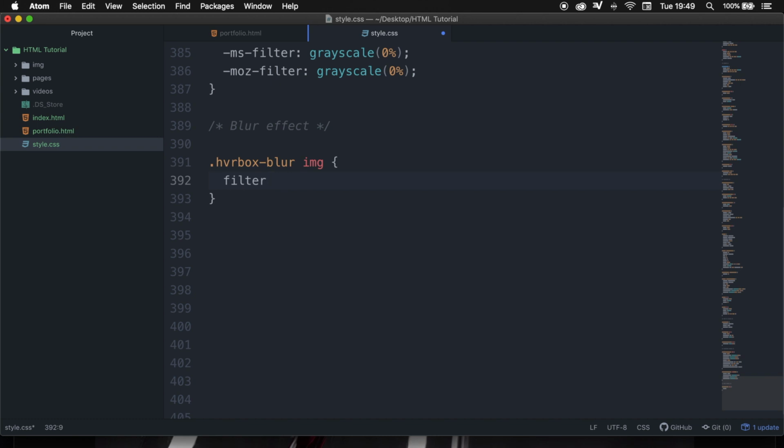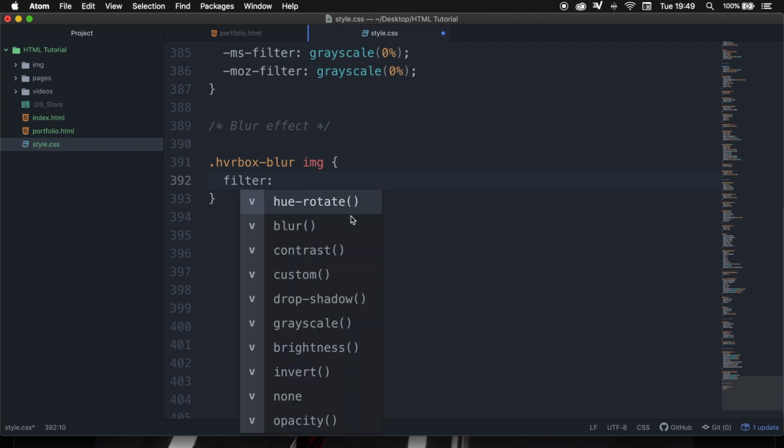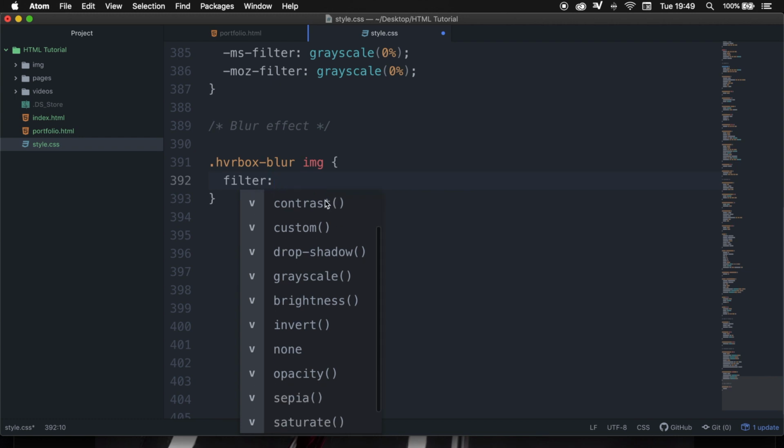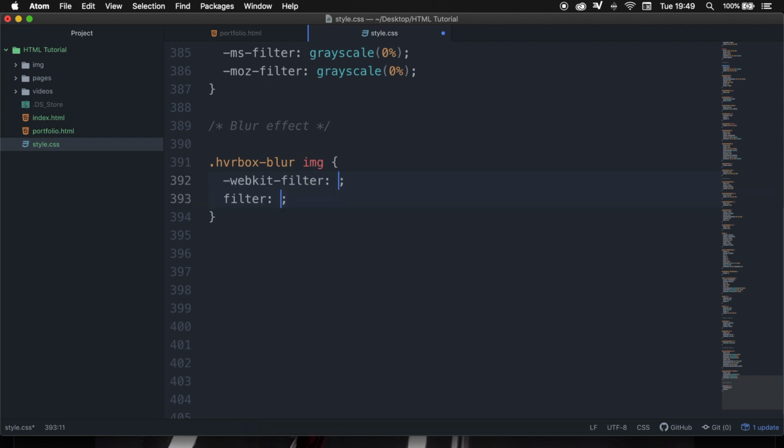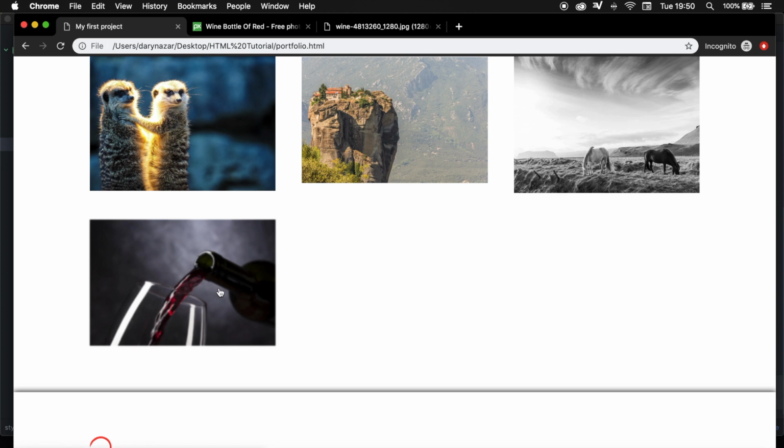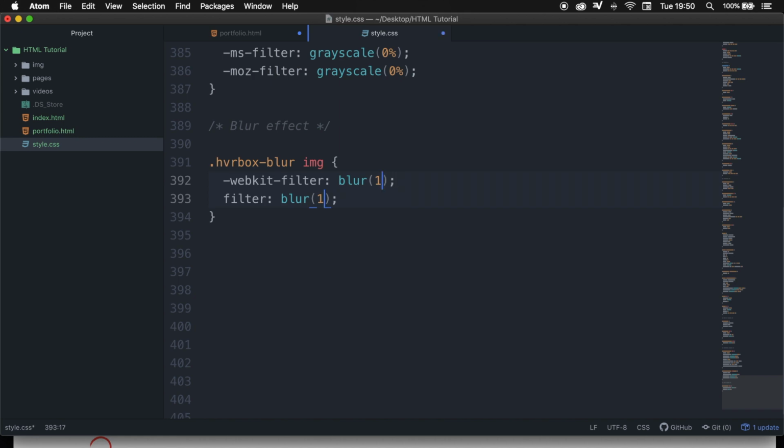So let's remove the semicolon, colon. Let's write it down one more time. And right here, you can see the list that you can use. So you got url, rotate, blur, contrast, custom, and so on. Hit backspace again and click on tab. So we get our Webkit filter as well. And we want to call a function called blur, followed by parentheses. And inside the parentheses, we need to specify the weight of the blur. So if we say, for instance, 1 pixel, you can see that a weak blur has been applied to our image. Well, let's set it equal to 5 pixels.